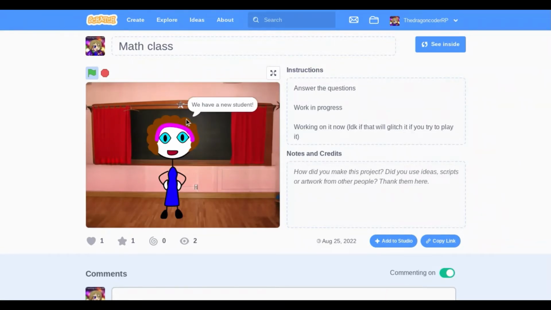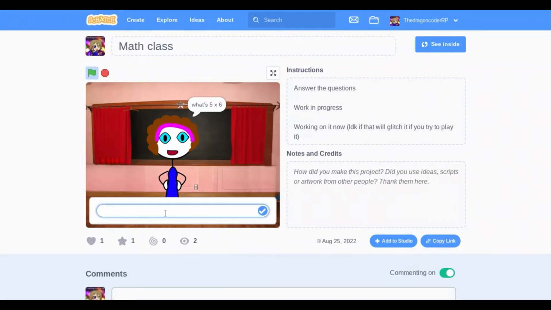In the game, you talk to the principal so she knows which class to put you in, and then you get sent to class. I coded this game in Scratch using block code.